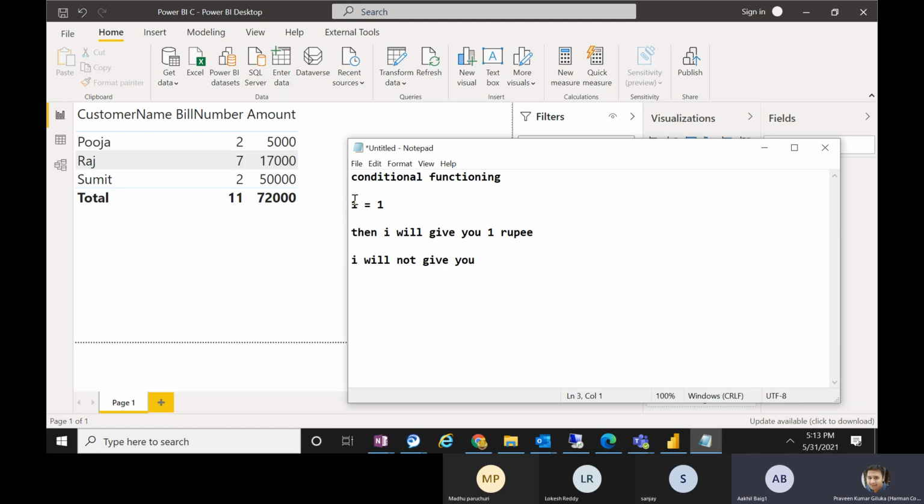So what will we need? We will need 3 things for this conditional function. What is my first thing? This is my condition. The first thing which we will need is condition. Without condition, we can't use conditional function. So the first thing we will need is condition. After that, what will we need as the second thing?